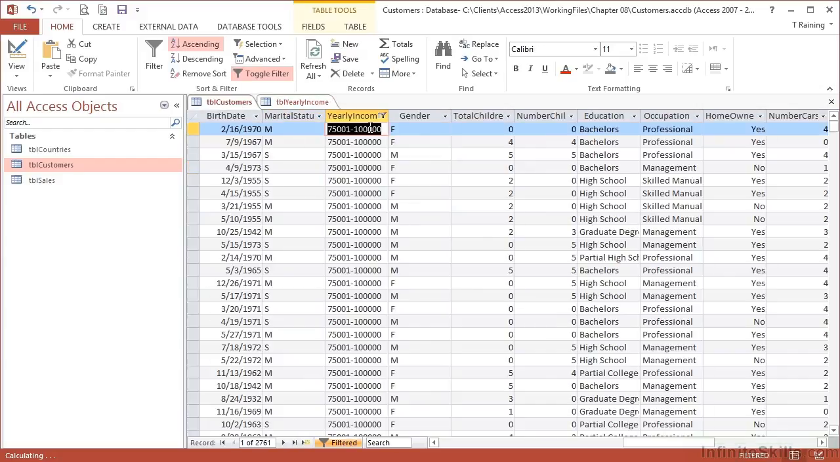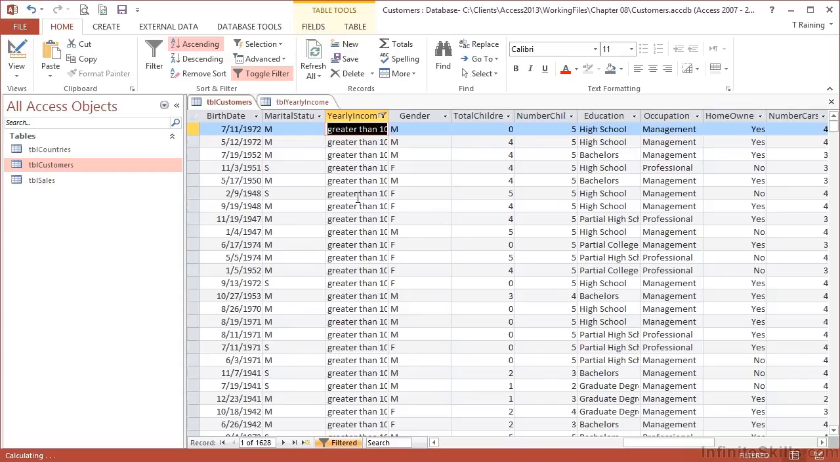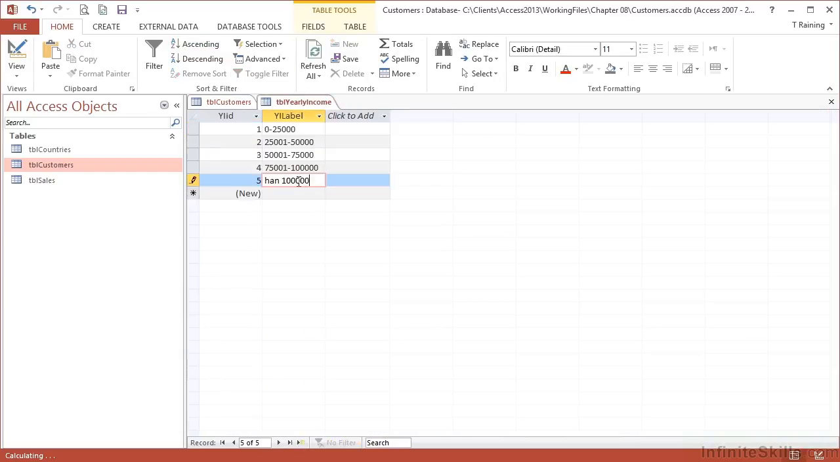And then the last band option, which is greater than 100,000. So copy and then paste. So I have 5 different bands.